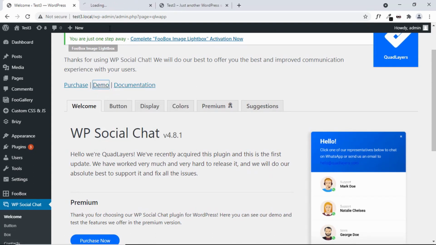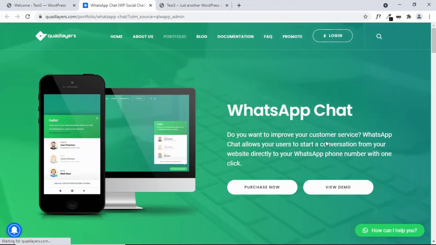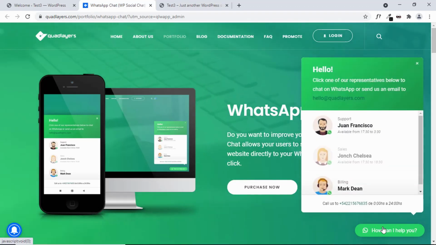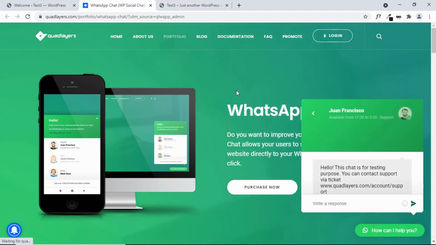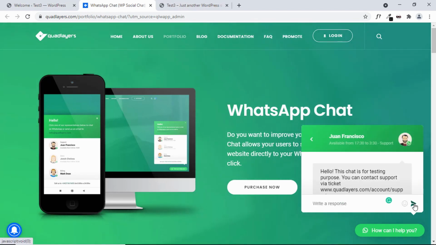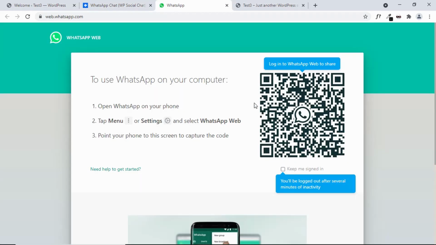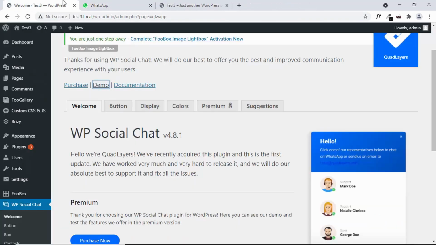So let's open this. So here we can see we have the demo, and on the bottom right corner we can see we have this WhatsApp button, and if I click on that, we have the option of selecting one of these agents from here, and you can select any of these and then write anything over here and click on this button, and you'll be taken to the screen over here, and then you can go ahead and start chatting with that number. So let's go ahead and customize our button.